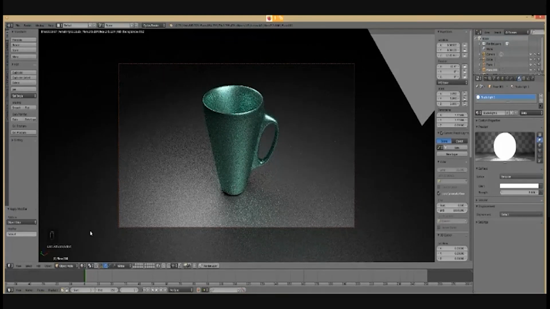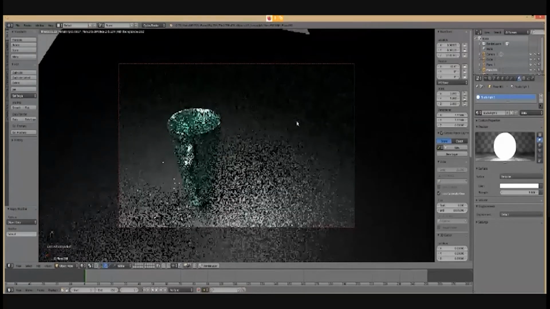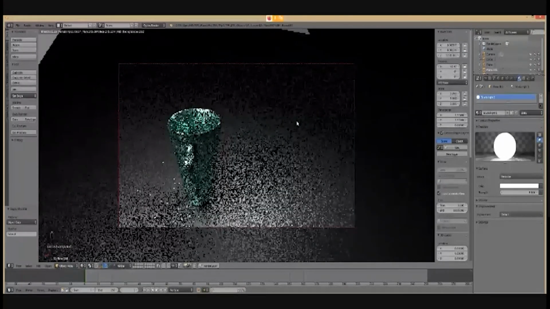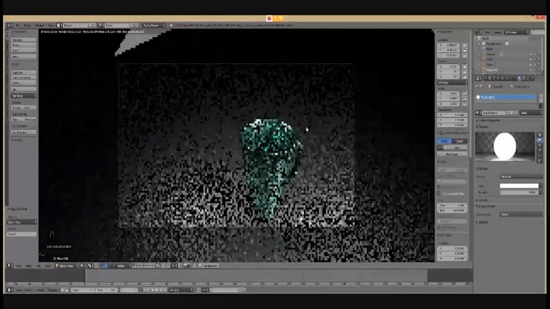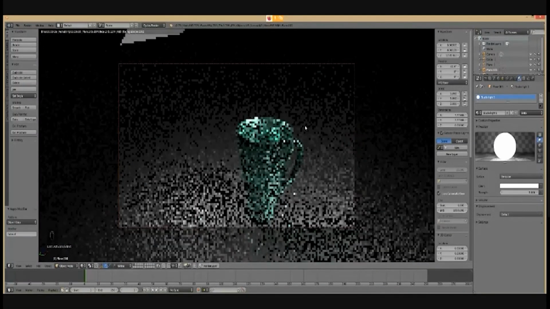Within a rendered view also, I can move around, and I can see how it will look in different views. So right now, let's assume I just want to fixate on this view right here.